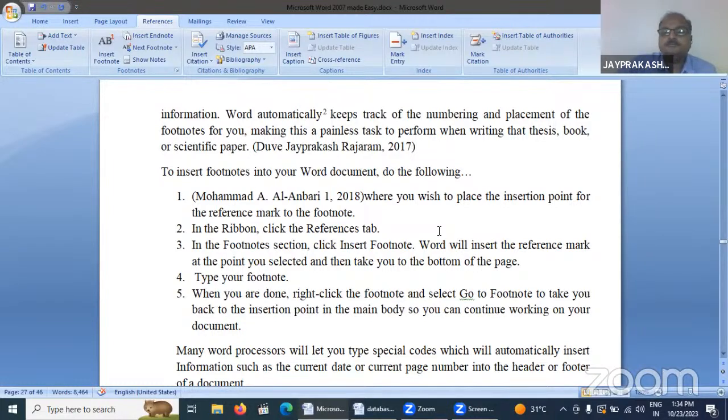No question? Then, bibliography. Footnote. Then, citations and bibliography. The next group is what? Citations and bibliography. This is also important.